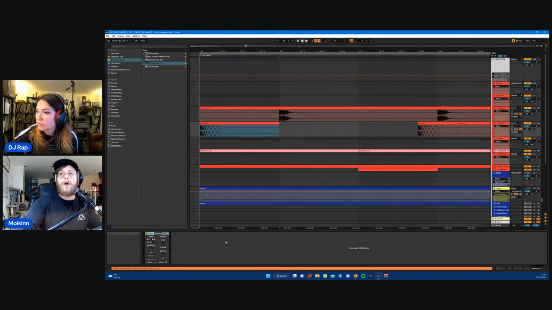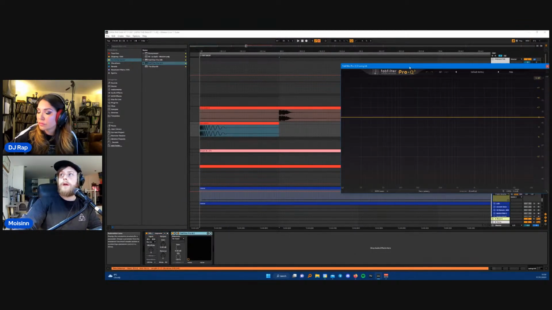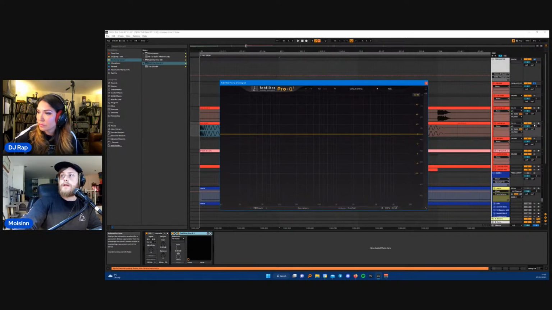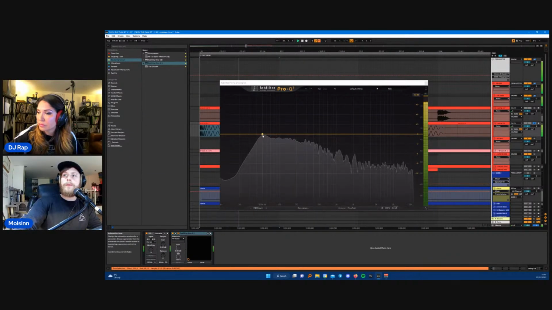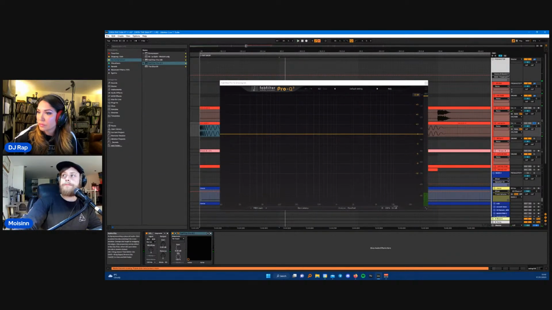So on the kick, if I actually grab a FabFilter Pro Q, this is a little tip, and you have a look at where the kick's sitting. I'll solo it so you can hear. Okay, it sounds like it's distorting a little bit.